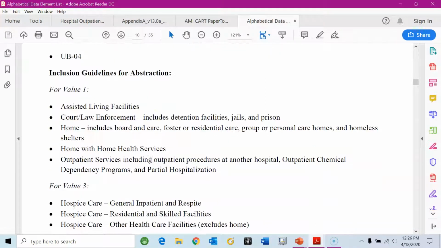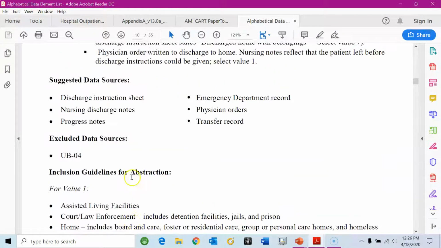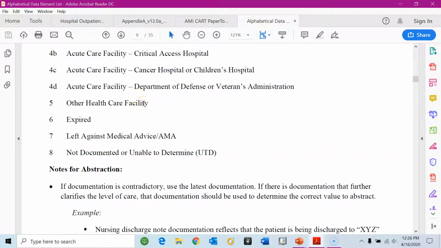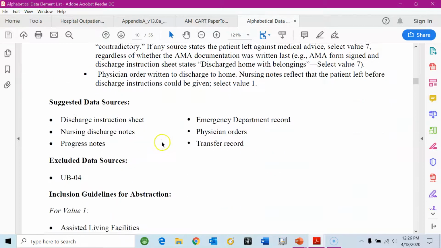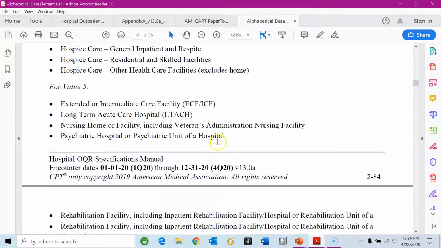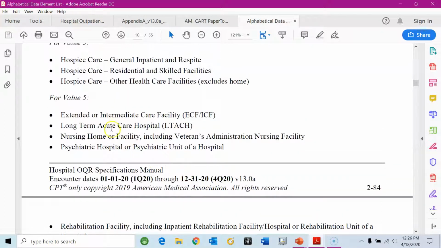Okay. Value 3 was hospice. Okay. Value 5, this is the other big area where people make a lot of errors. Go back and look at value 5, other healthcare facility. What's included in other healthcare facility? Again, sorry for scrolling, but other healthcare facility is a nursing home, a VA nursing home, a long-term acute care hospital, a rehab facility, a skilled nursing facility, a swing bed. These are the facilities that fit into value 5, other healthcare facility.